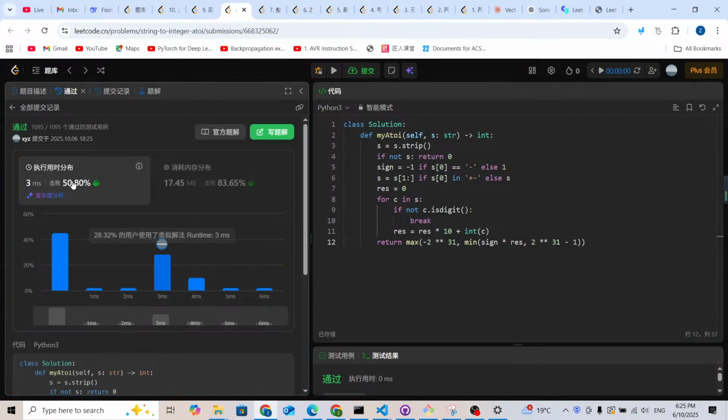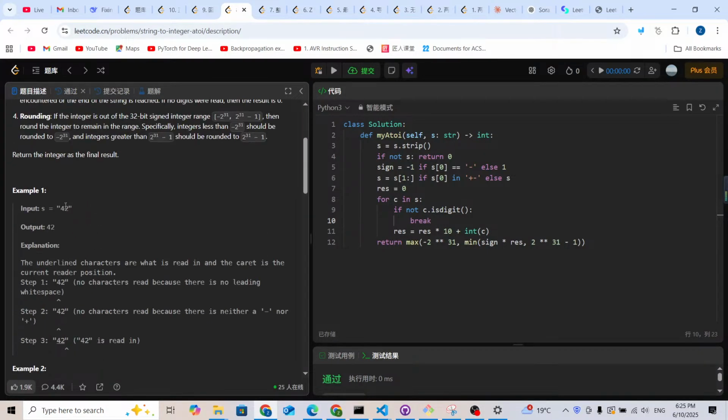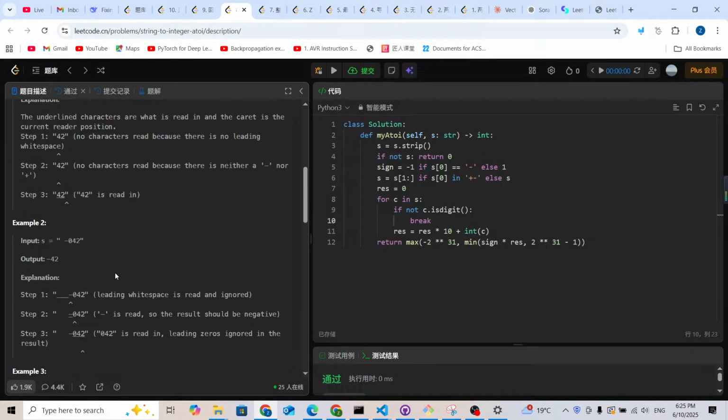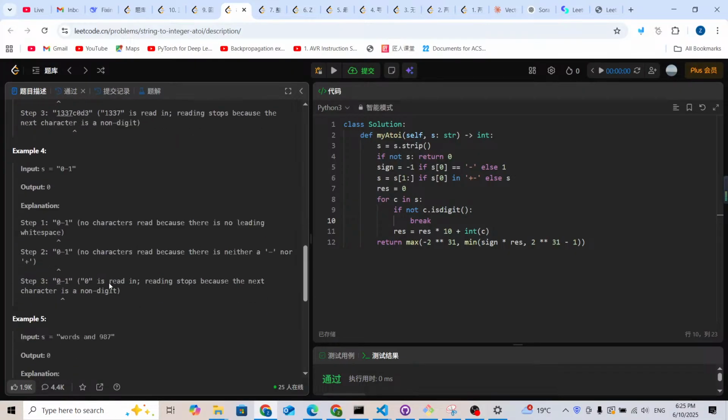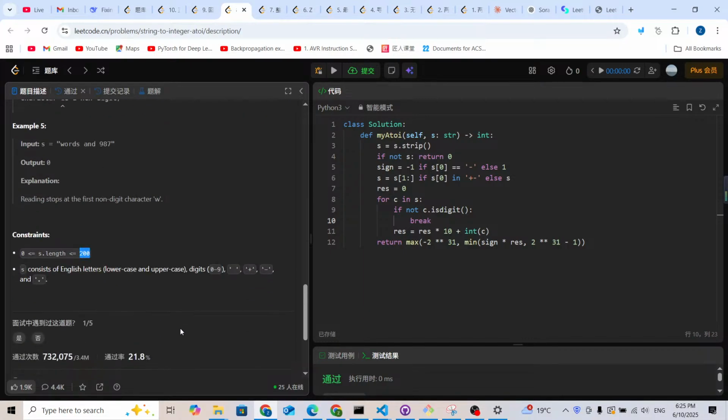As you can see, it passed all testing cases, and I think the speed is okay. The time complexity is O(n), and we just needed to check the characters one by one. Yeah, it is 200, so this is okay. What's next?